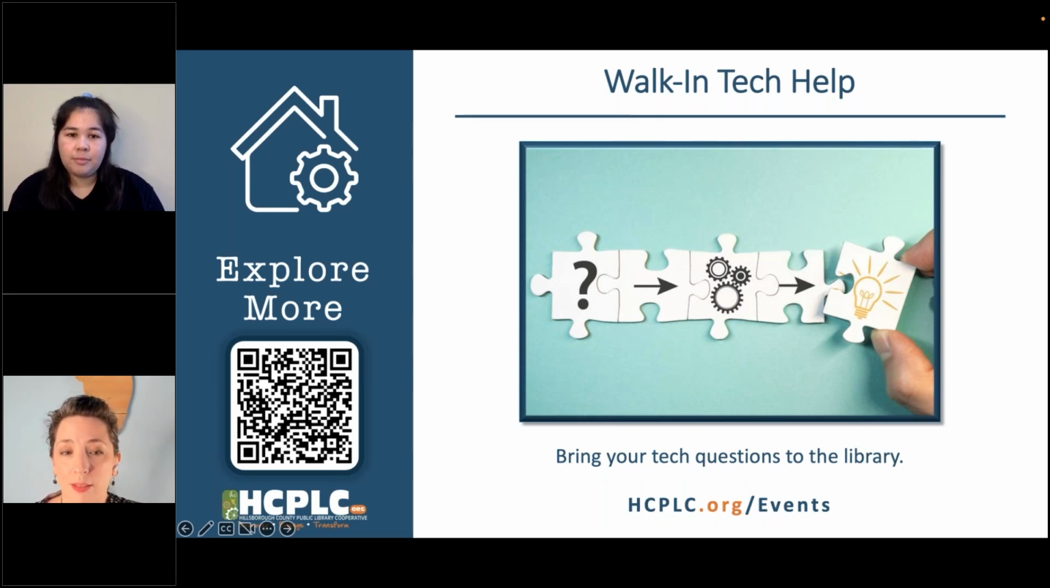I know there have been a lot of questions like, I can't get it to work on this one kind of device, but it does work on the other one, and I don't understand why. Just take those devices with you and they will help you troubleshoot that in real time with your actual devices. So definitely check that out.